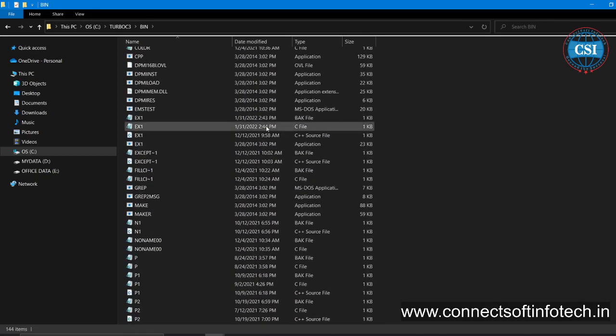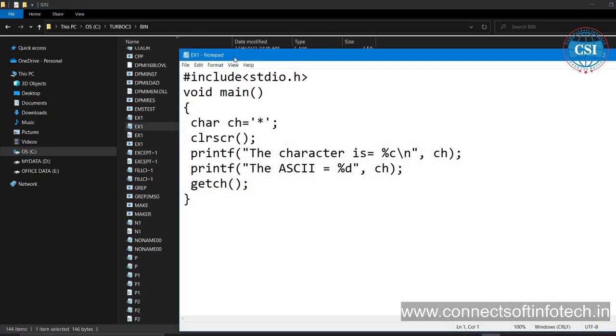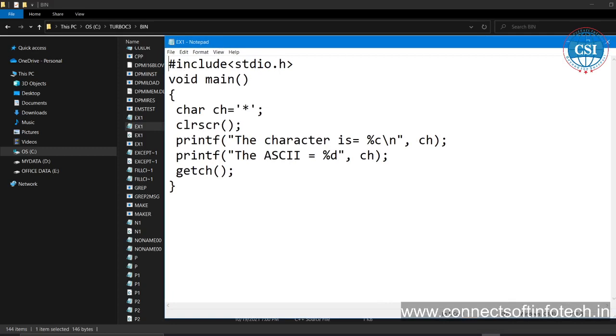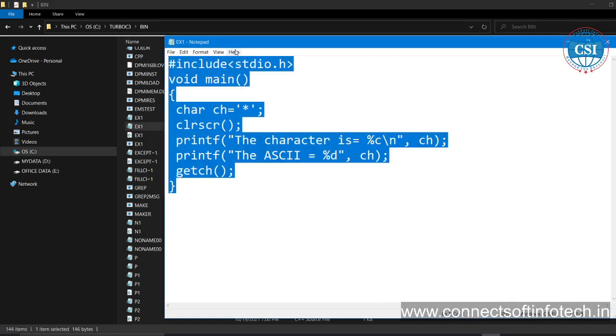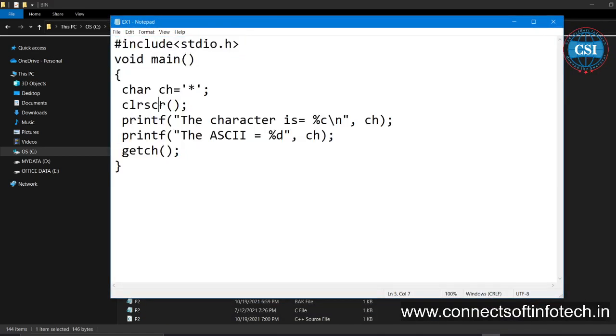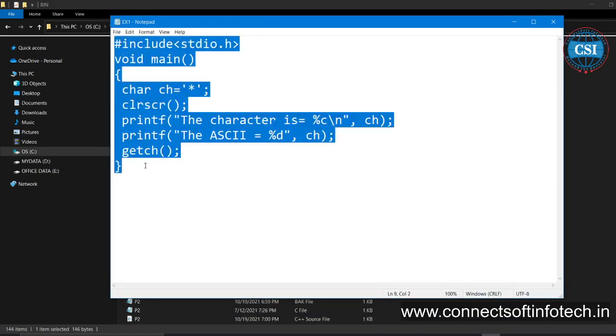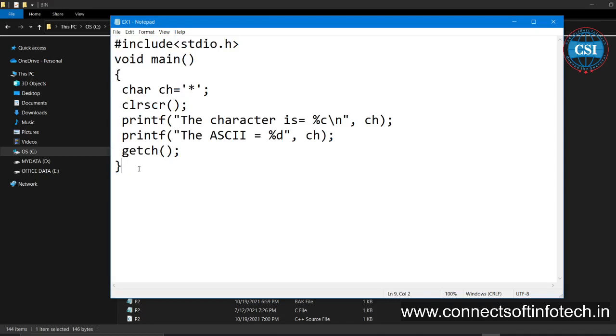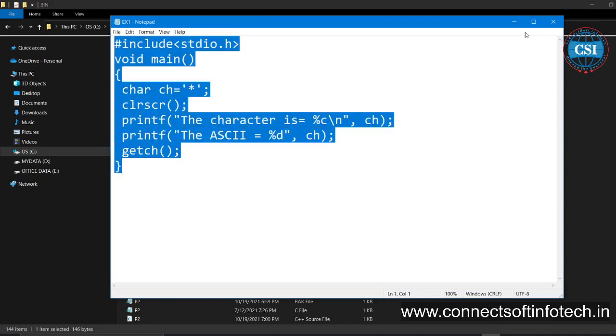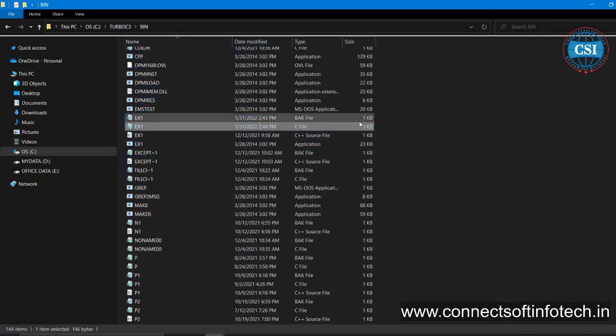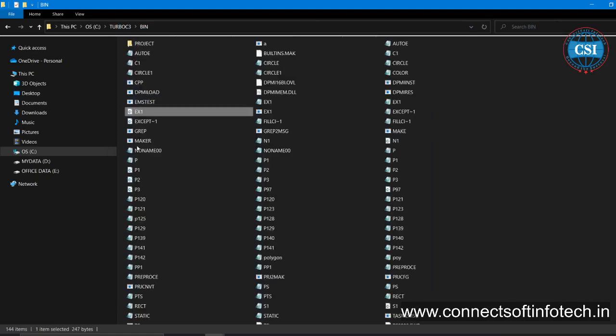So now, what is the name of our program? Example 1. Let us open this and you will find your program. See here, your code is here. Got it? I have recently written this code. Your files are stored here. Side by side, what is created? Have you observed what is created?